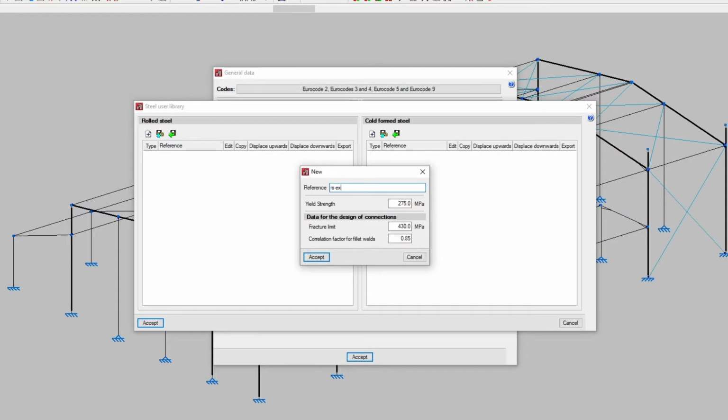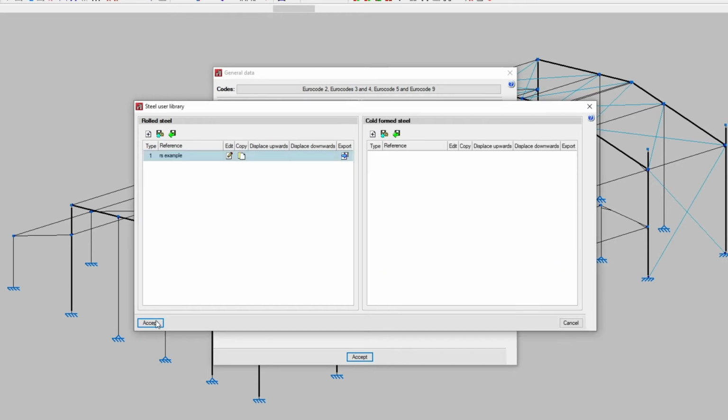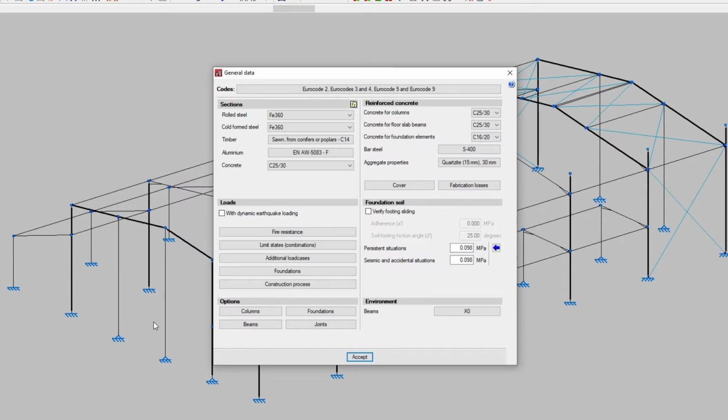We create it by writing a reference, allowing us to identify it, and its yield strength, as well as, within the data for the design of connections, its fracture limit and the correlation factor for fillet welds. We accept the window. Now we can select this new custom steel from the corresponding drop-down lists.